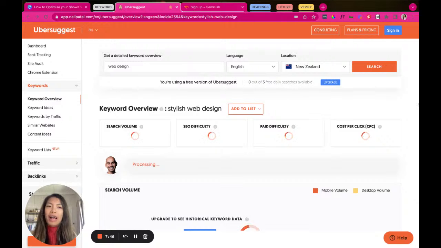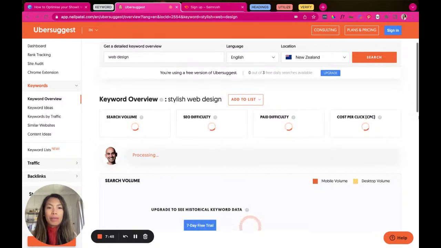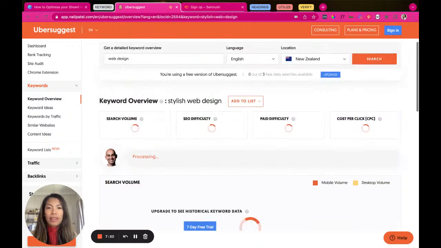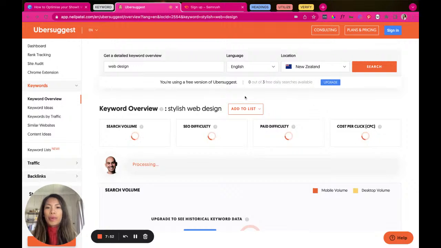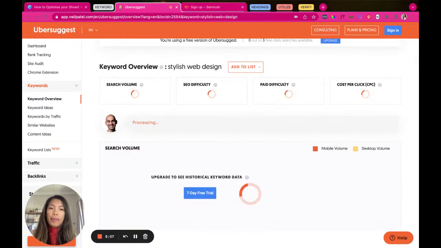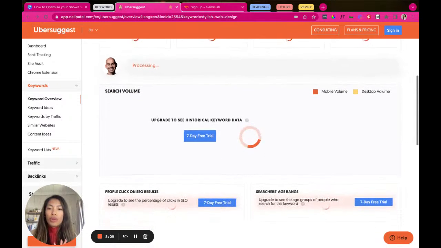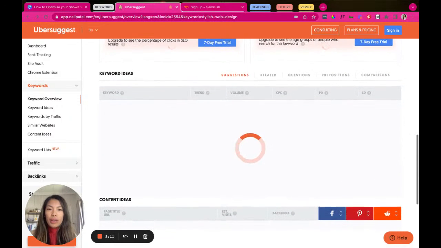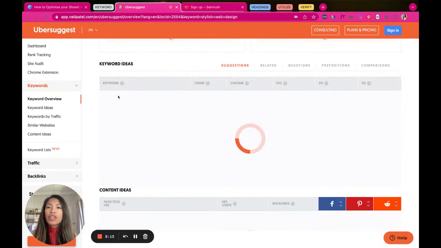Okay, so I might have reached my daily limit to work on this. For you to use the free version, you will have up to 3 daily searches available. It turns out I've been testing this earlier and I might have used it up. But anyway, I am just going to go through what you're going to see here.